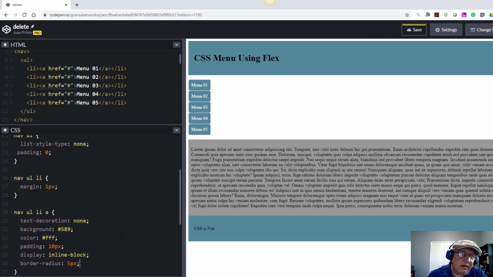We can do a whole bunch of different things as far as formatting goes. But anyway, now what I want to show you is a couple of things that can throw you off, because this looks really nice right now, right?